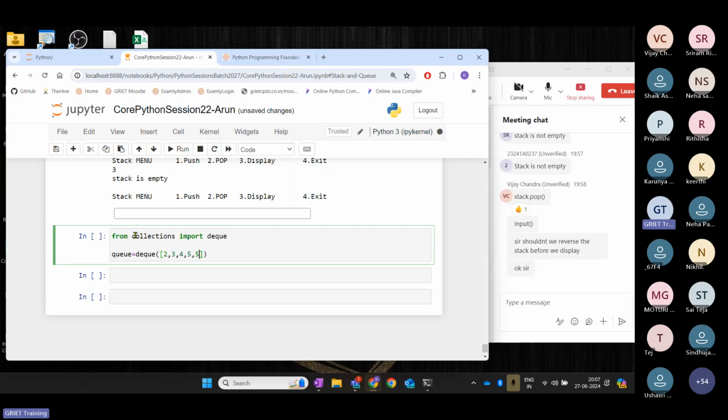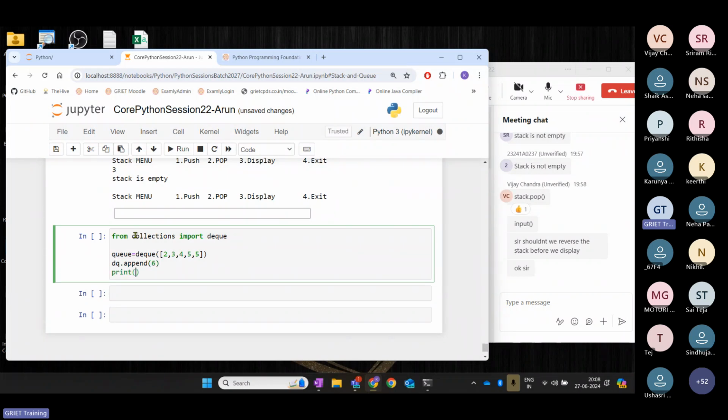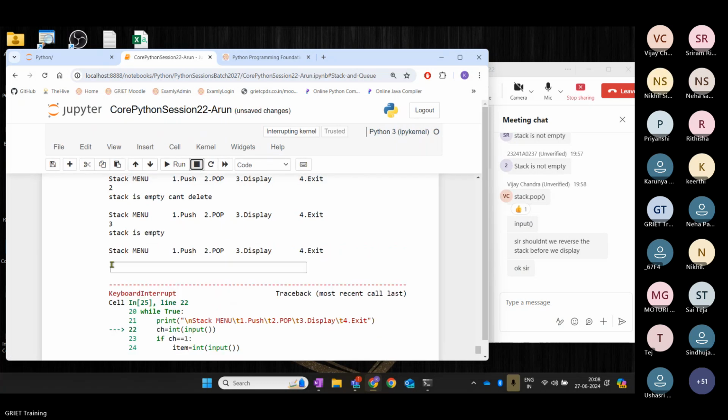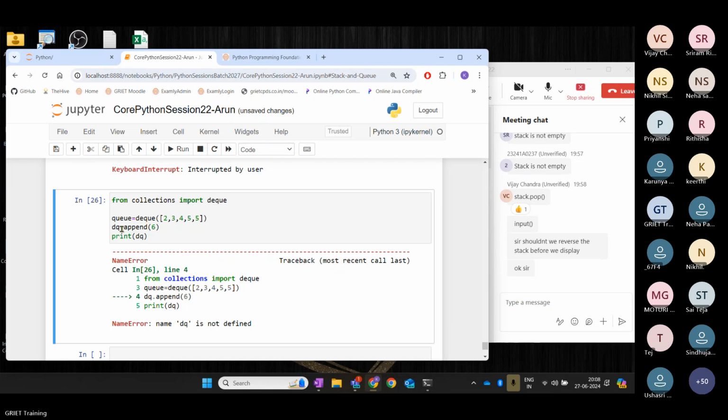For example, I'll mention some values. So here you are not creating an empty stack or empty queue. You are mentioning some default values. Okay. So now queue dot append I'll do. Suppose 6 I am appending. Print the queue. Okay, not deque. What is our name? The name of the queue is queue, right?